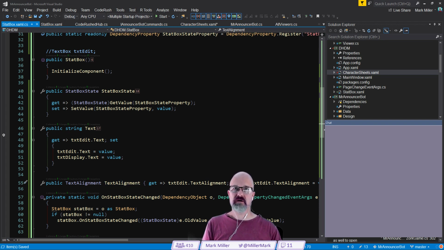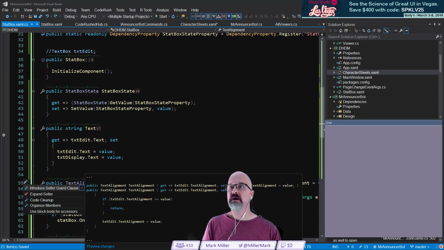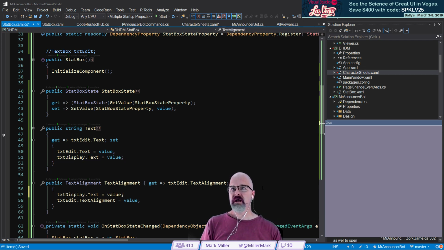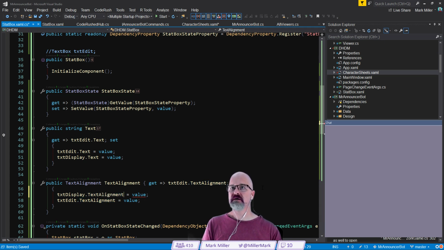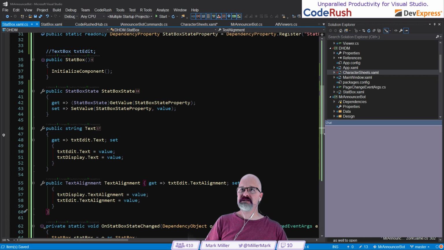Let's come in here and let's use CodeRush. Whoops, not the setter guard clause. I want to expand the setter on that. And we're going to come in here and hope that the text display, text block also has a property called text alignment. It looks like it does. So good. So we're going to get our alignment from that.